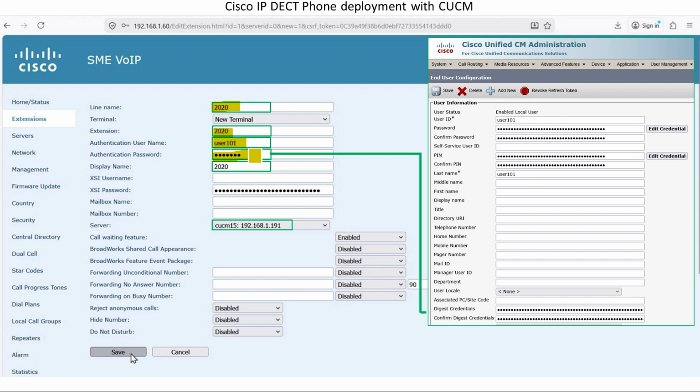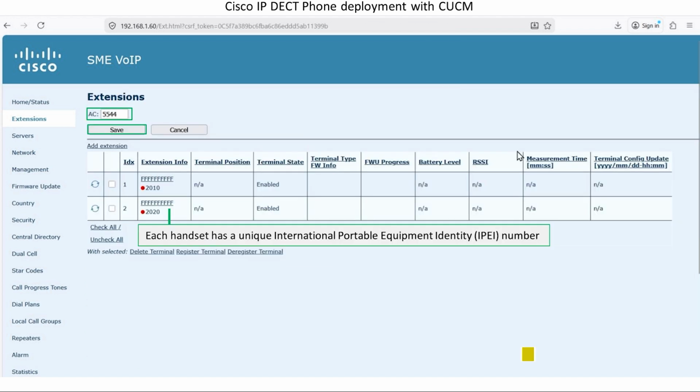Authentication password, which again maps to digest credentials. Very important that we don't lose track of that. Okay, display name 2020, and then we're selecting the CUCM we configured earlier, and we're going to hit Save on the bottom here. Okay, so notice now we have two slots, one slot per each handset.